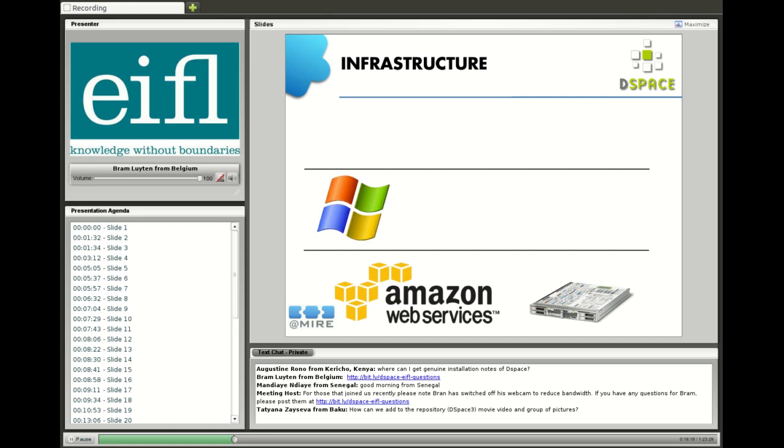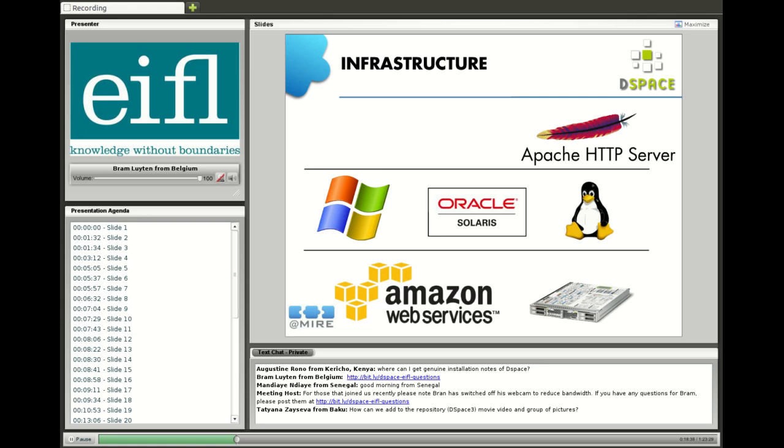On top of that web server, the physical hardware, or the cloud provider, you can use any operating system, maybe not any, but definitely Windows, Solaris, or any Linux distribution that can run Java programs. And within your operating system, you need two more dependencies. So dependent software on which DSpace is dependent, that's the Apache HTTP server and the Apache Tomcat server.